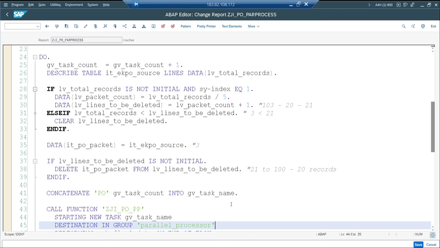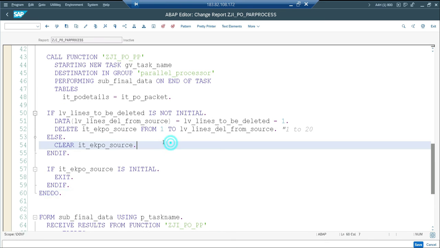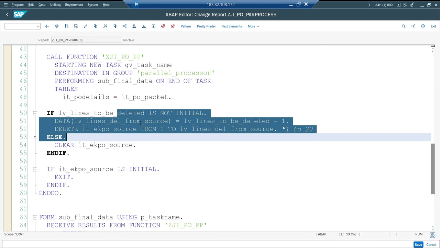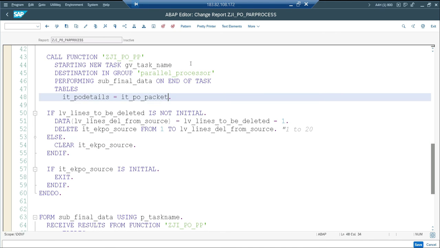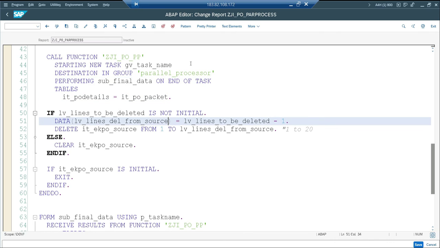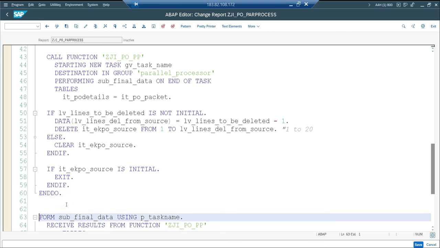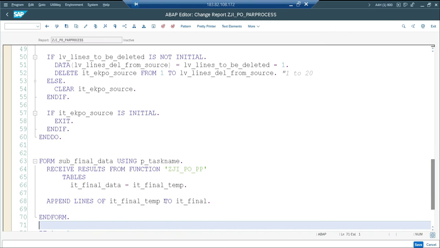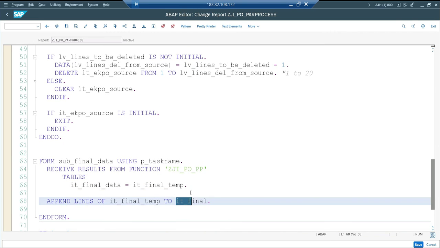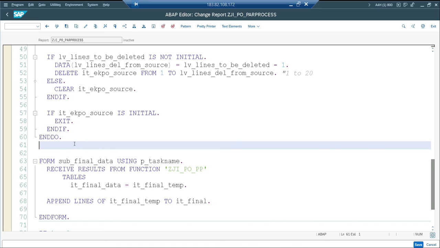So our lines of data will be segregated, and the processes we decided for only 5. So almost done, and we are handling the source information also. And in the subroutine, we are receiving the information. Finally, the information is going to be stored in the final internal table. So one more step is pending.